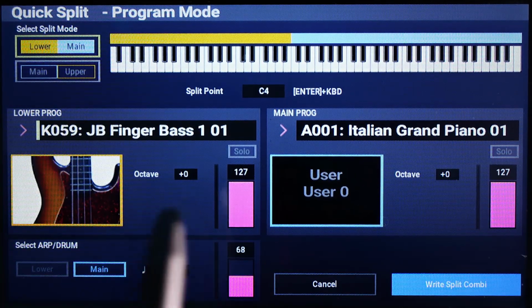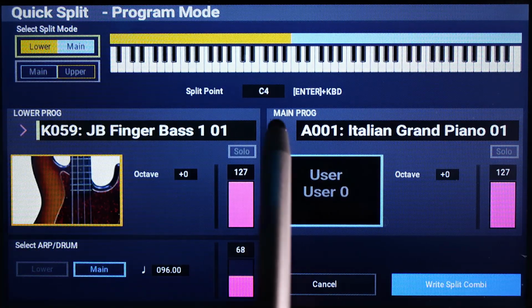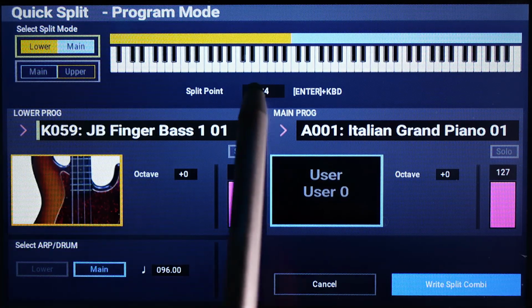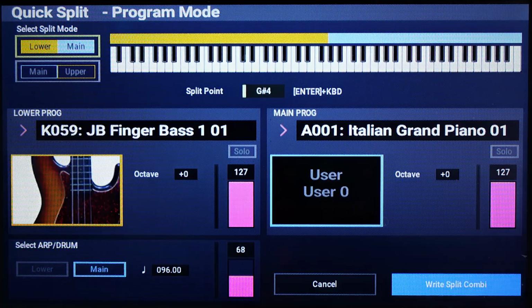And it's real simple. You'll see right here in the middle, C4 is the middle point. And if we change that, you'll see the yellow line go down, because now the split point is here. And if we bring it back up to C4, right there should be it. Now we're at C4, right in the middle of the keyboard. And this is pretty simple.